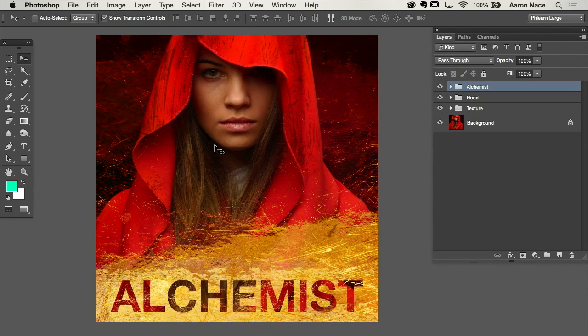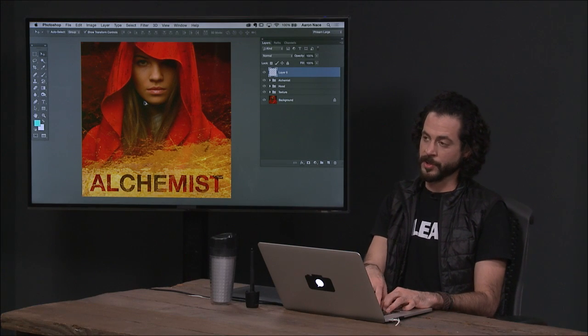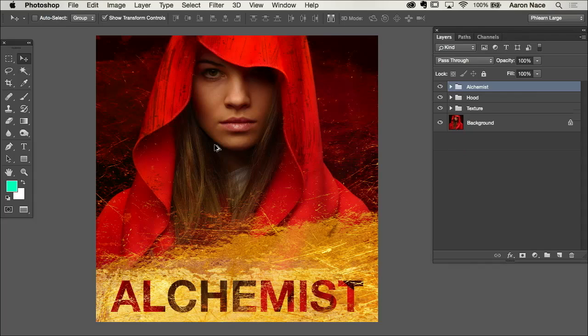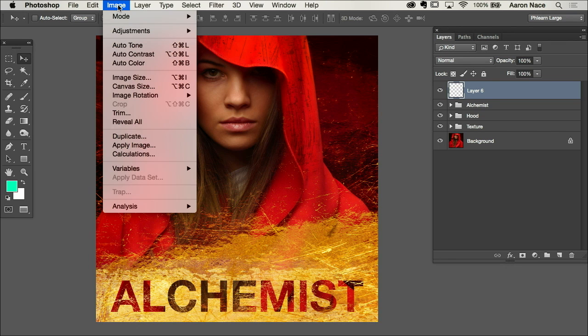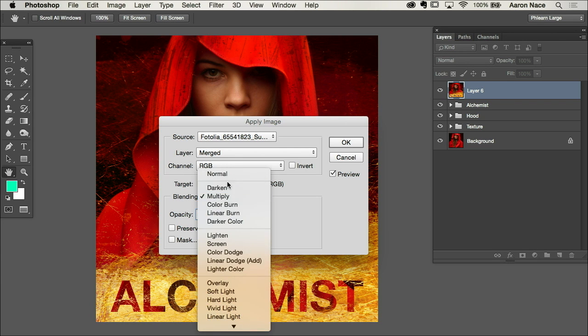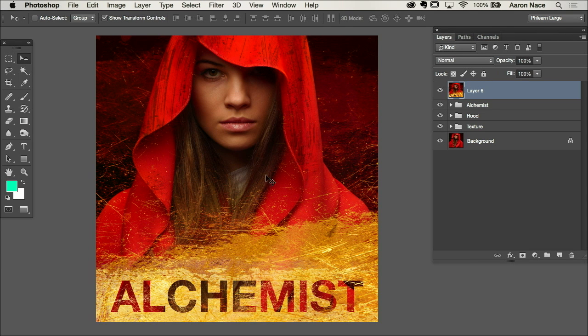And then another really quick one, Salua and a couple other people want to know, how did you make a copy of everything you see? Good question. That is a stamped visible layer, which you can get to by holding Shift, Option, Command, and hitting E. You can also go to Image, and then down to Apply Image. And you want to choose Merged, Channel RGB, Blending Mode can be Multiply, or it can be Normal. And then hit OK, and that does the exact same thing.